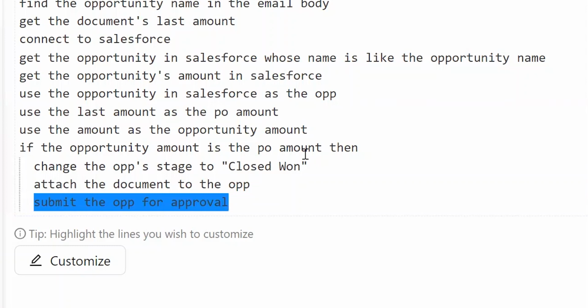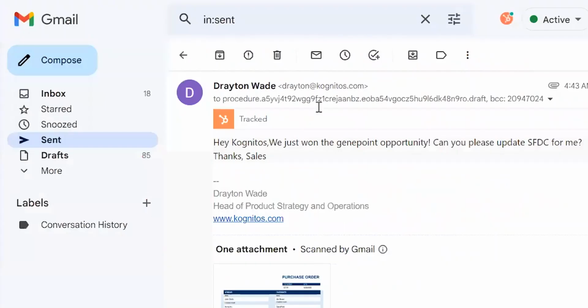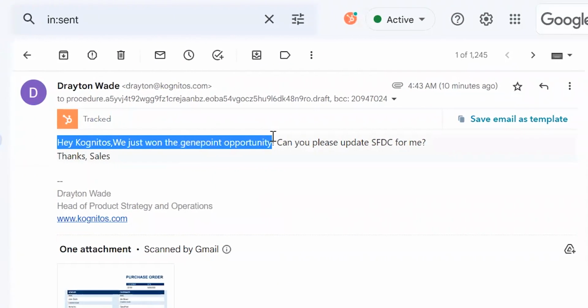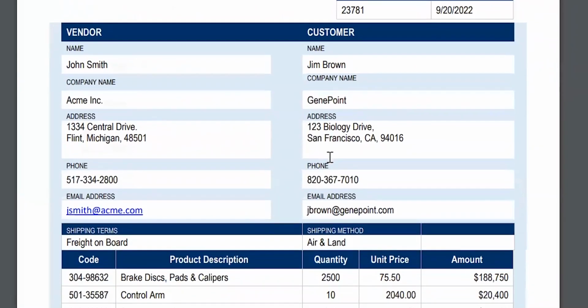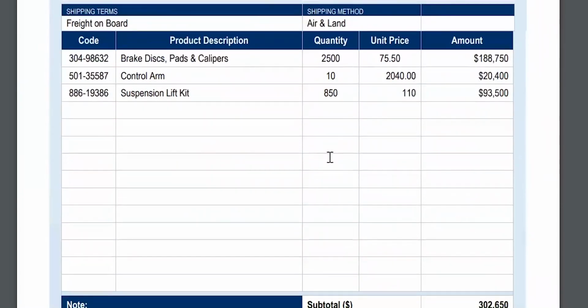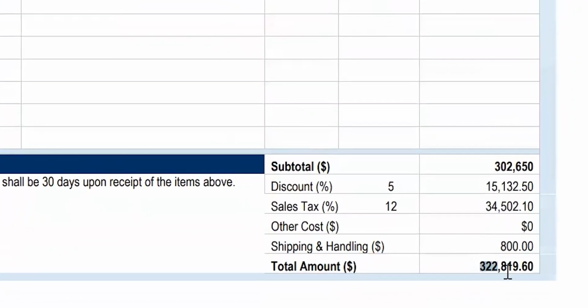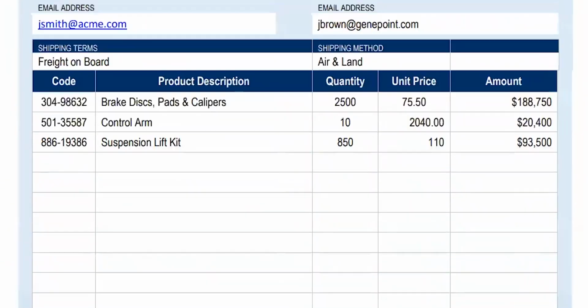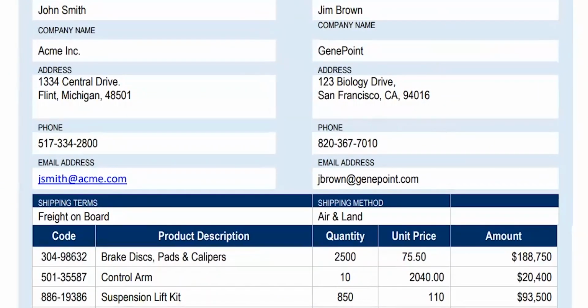user or the email. Here, let's take a quick look at the email itself. We'll notice we have something simple saying, hey, Cognitos, we just won the Gene Point opportunity, and we have a demo PO. In the demo, you see that very common PO structure, and you will find here the opportunity amount that we're interested in. But Cognitos can easily call any of this information simply by writing in English what information you wish to gather.